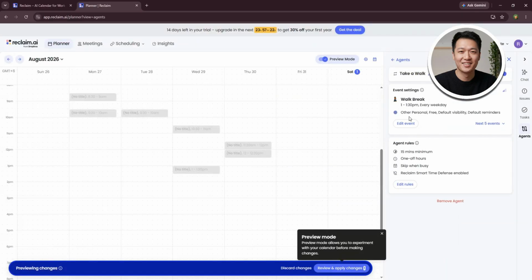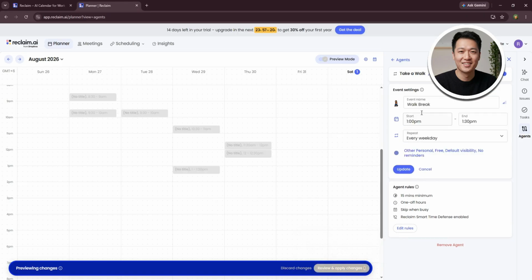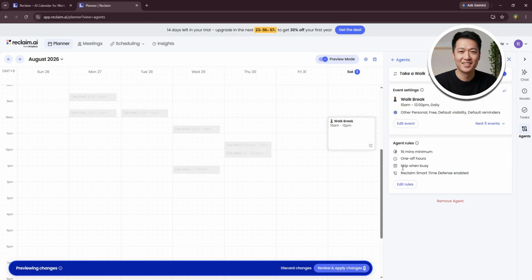So now let's click on Edit Event. So over here, you can change the name of your event and then select a start time and also an end time. After that, you can also set the repeat option by choosing according to your preference. Just click on it and choose from the options. So here, once you're done, you can click on Update. And here on Agent Rules, you can also click on Edit Rules to make changes.